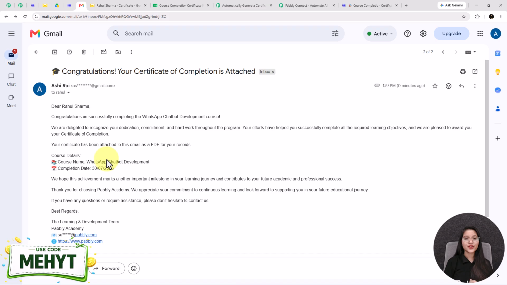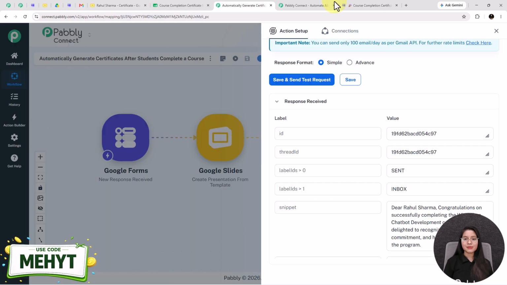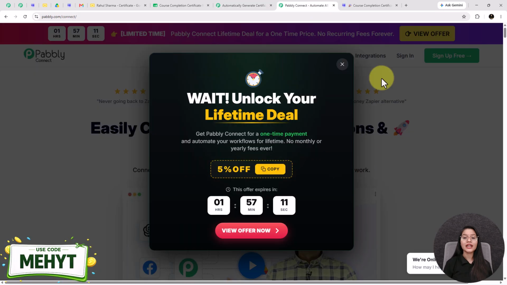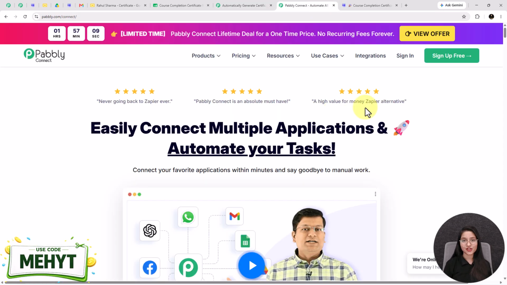As we have successfully received the mail on our Gmail, this means that our action step is also working perfectly and our workflow is completed. After the completion of your workflow, you have to make sure that to enable this toggle. If you don't enable this toggle, then your workflow will become disabled and it will not work. And this is just one example. By using the same tool, you can integrate thousands of other applications based on your own business use case.